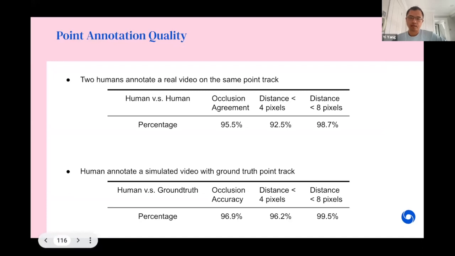We conduct 2 experiments verifying our point annotation quality. The first one is human agreement. For each query point, we ask 2 different human annotators to do the same point track annotation, and then we measure the percentage of their annotation agreement. We find humans agree most of the time: more than 95% on the occlusion and more than 92% on location within the 4-pixel threshold.